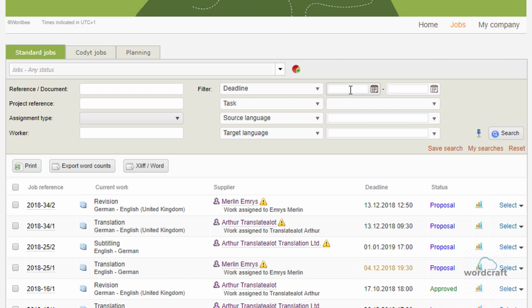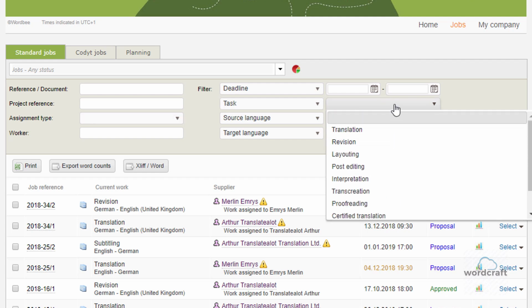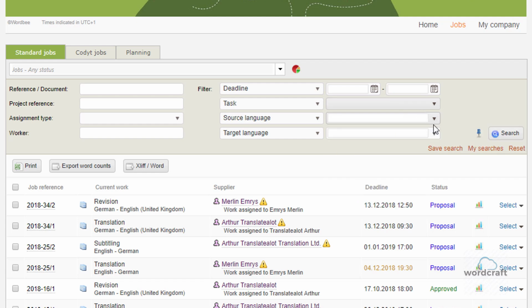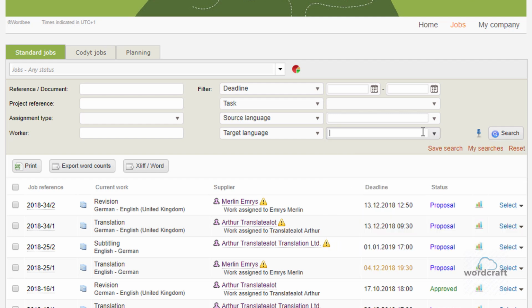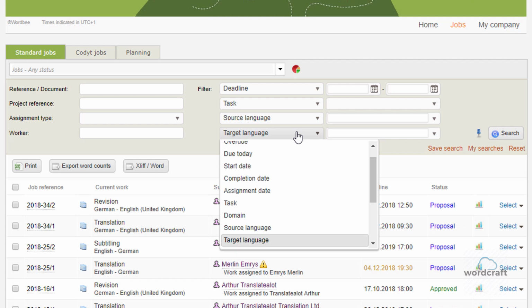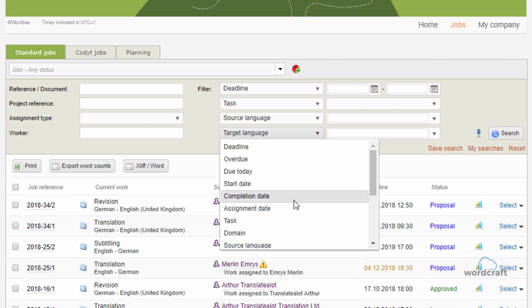In addition to the search parameters, you can also set filtrations, such as deadlines or tasks. It is also possible to filter your search by source or target language. There are a lot more than just these 4 filters available. By using the drop-down menu, you can adjust which filtration you wish to set.